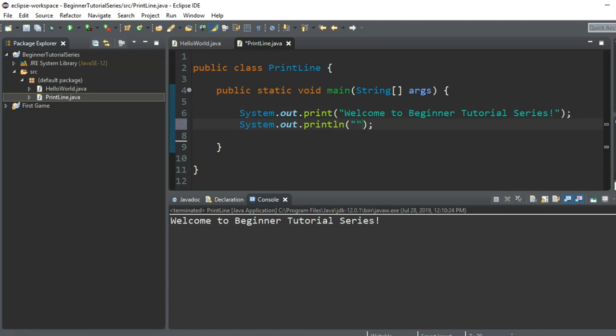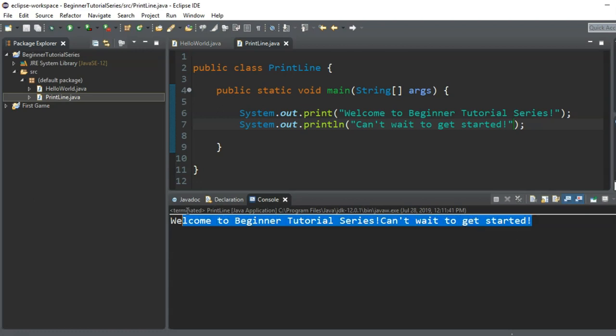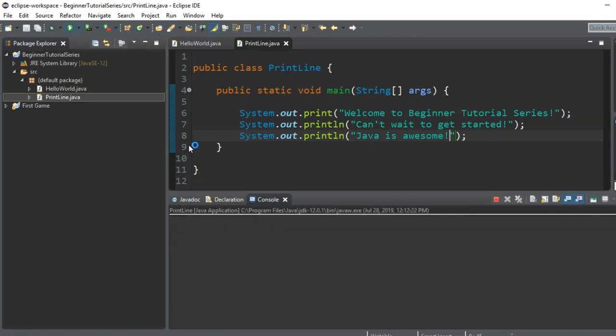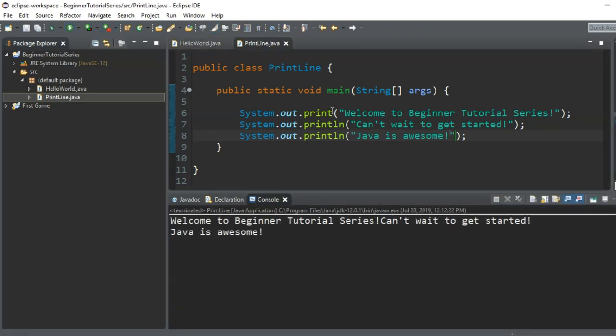And so if we have can't wait to get started, and we run this, welcome to beginner tutorial series, can't wait to get started, are all on one line. Because after we print this, it ends the line. So the next location to start is actually right here now. So if I do sysout, Java is awesome, and I run this, this will show up on another line. Okay?